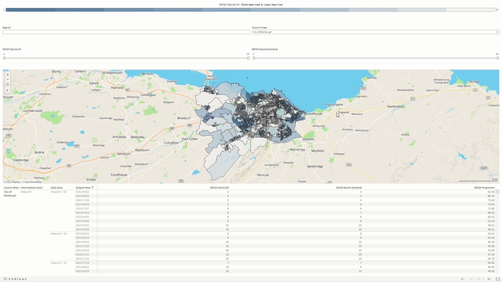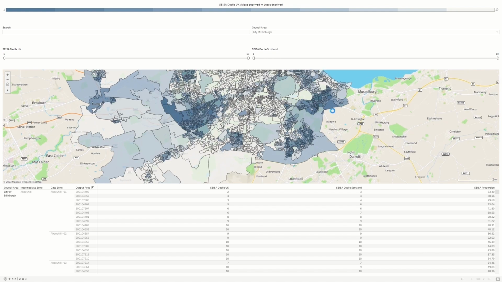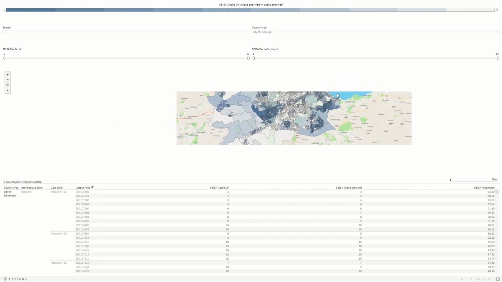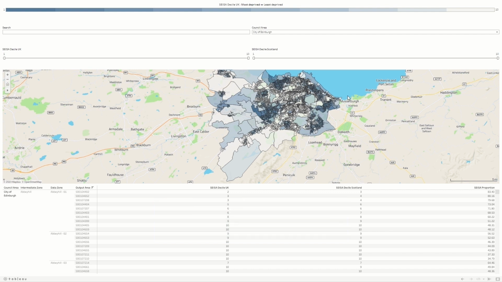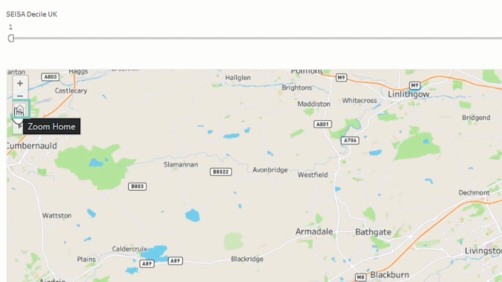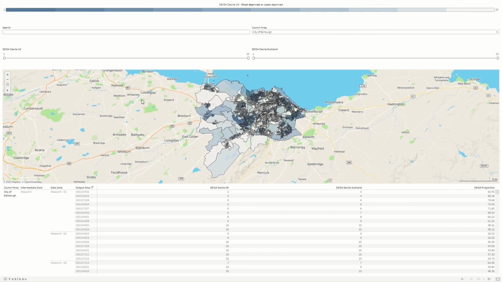If you want greater control over the zoom feature, you can use the scroll button on your mouse to zoom in and out. Alternatively, if you're exploring the maps and have gone too far away from what you want to look at, you can press this little house icon, which is a zoom home button. This will automatically default the map back to the last search area.